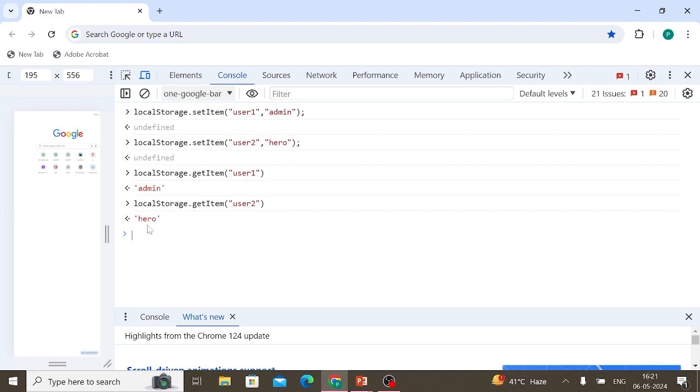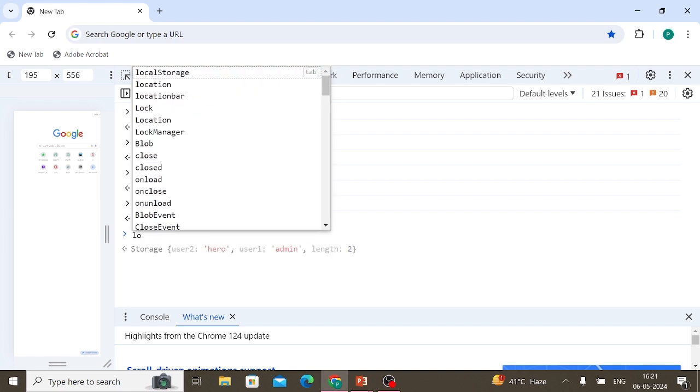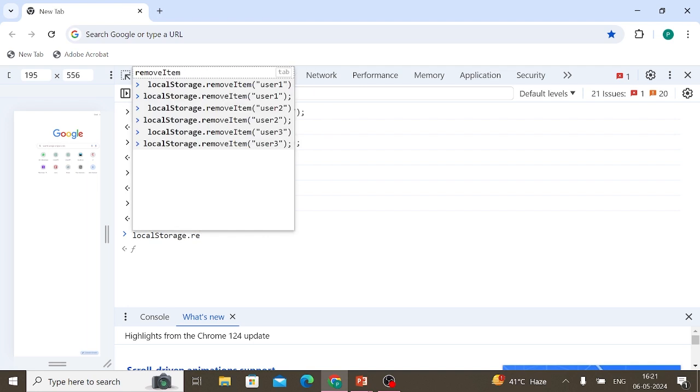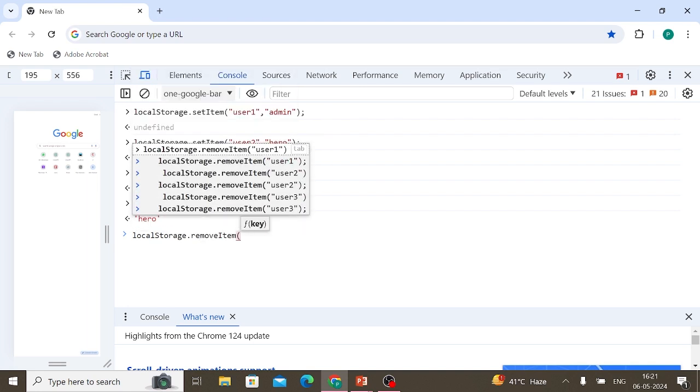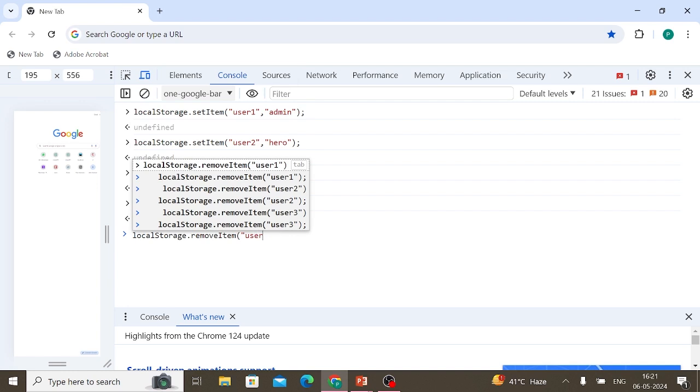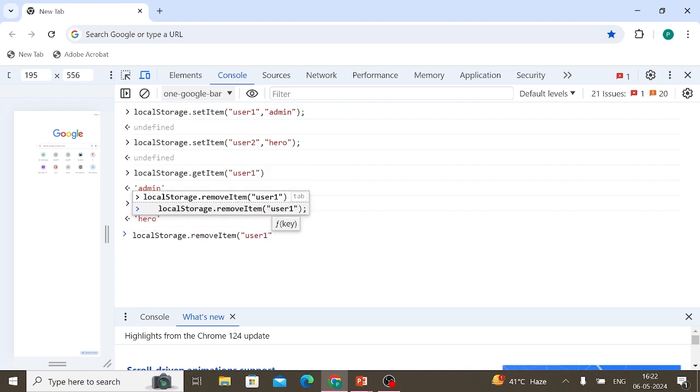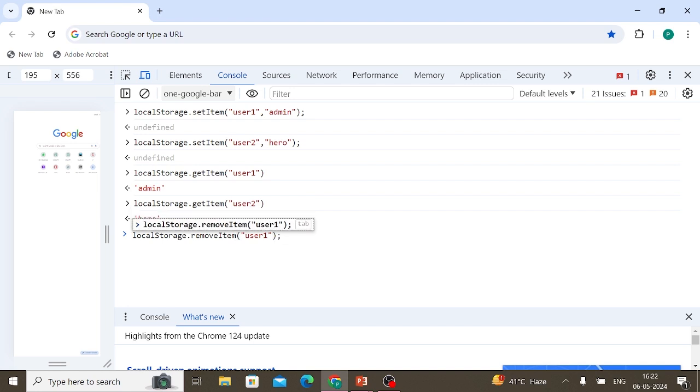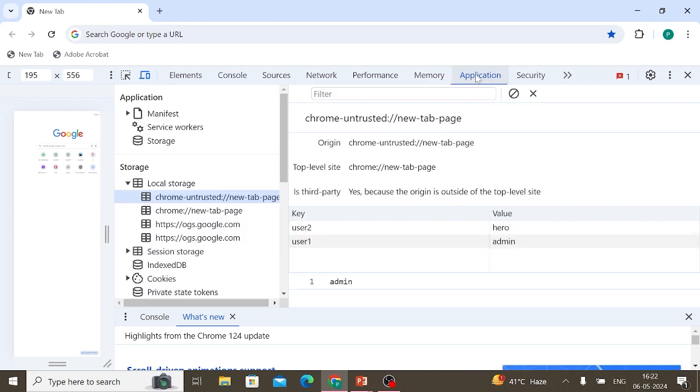If you want to remove a single value from the local storage, for that we use the removeItem method. localStorage.removeItem. In this I write user1. So now it will remove the one value with the key user1. Press enter. Now let's check. In the browser console you can see user1 is removed with its value.